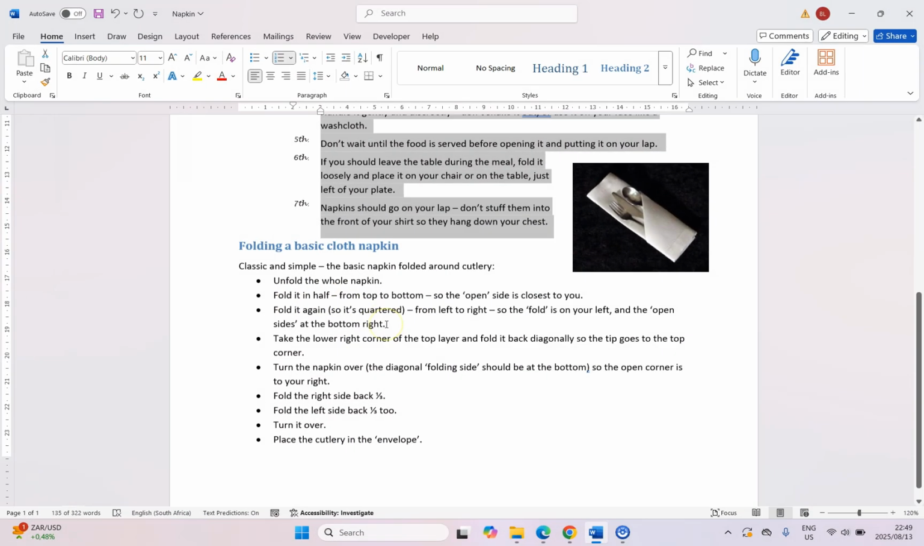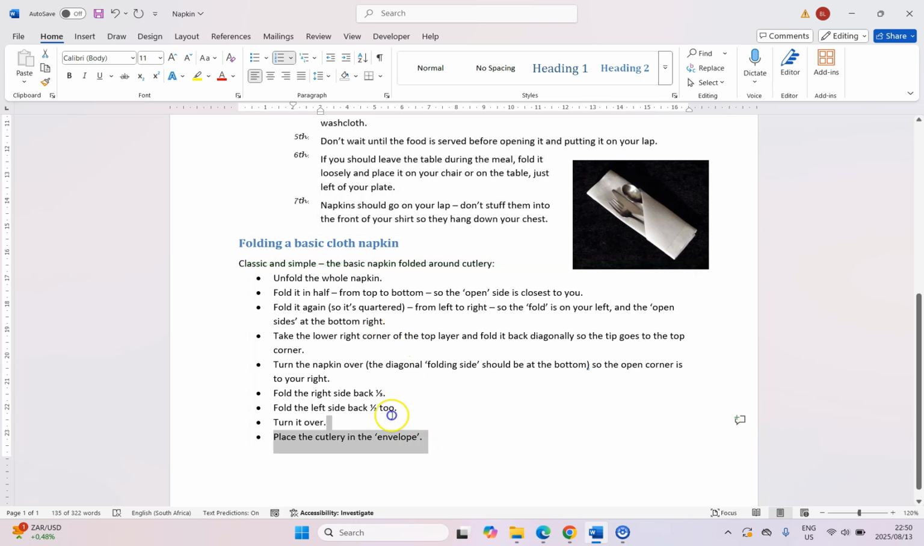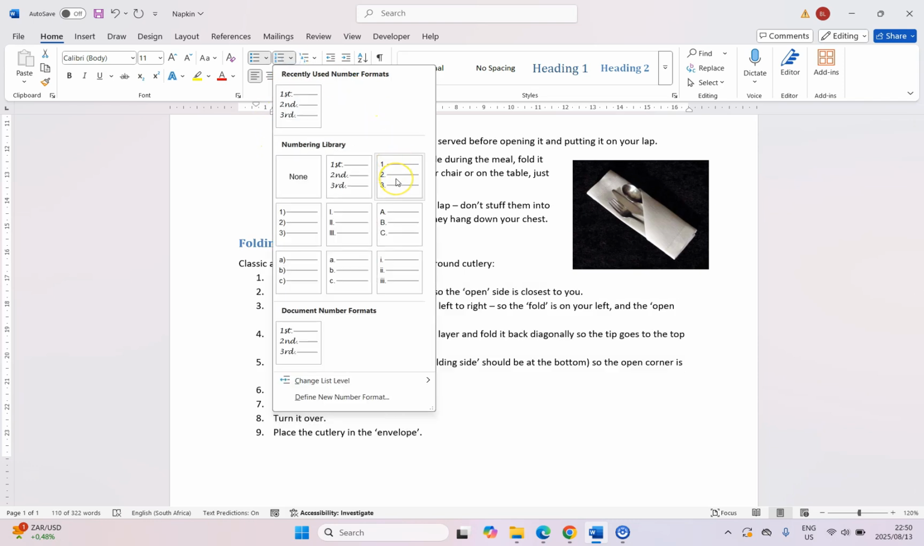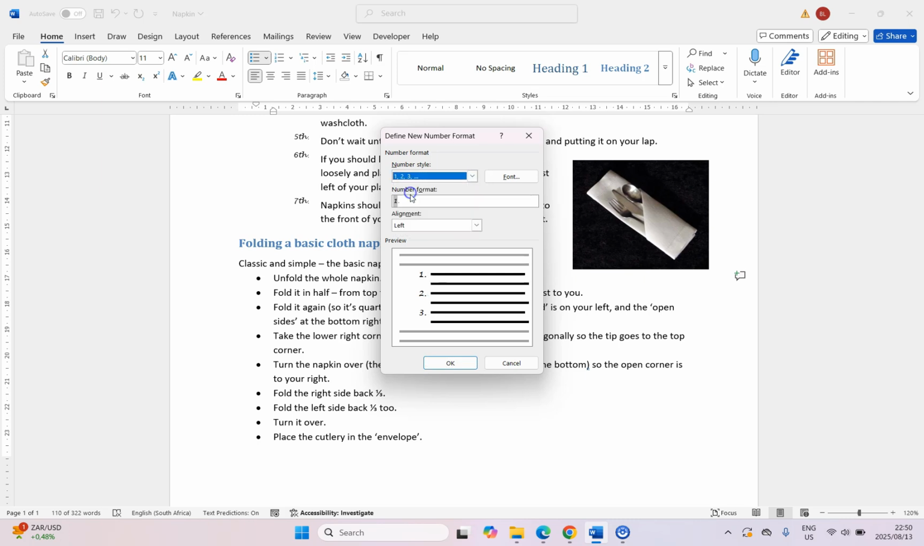Now for our last list of bullets, we want to make it into an ordinary 1, 2, and 3 with a full stop at the end. So let's select all of the text. We'll come here to numbering, and that is the option that we want. But we also want the numbers in blue Calibri font. So let's define a new number format. We want it to be 1, 2, 3 with a dot at the end like that, but we want the numbers to be in blue.